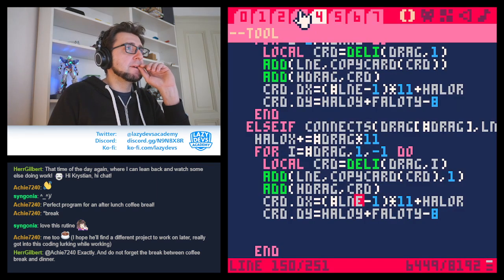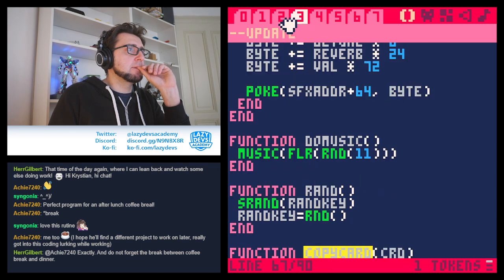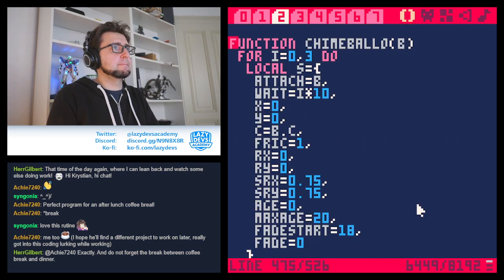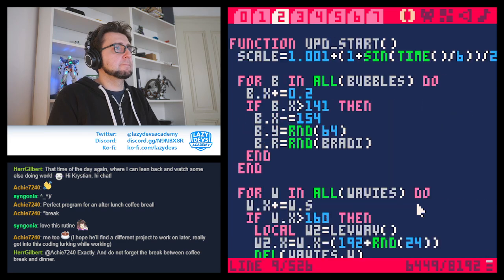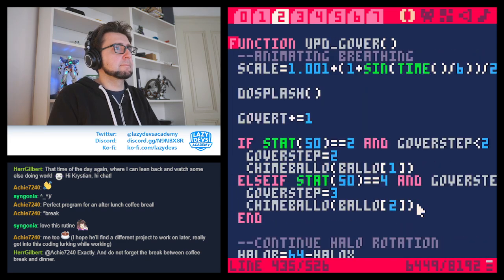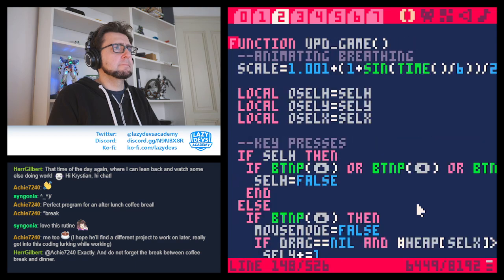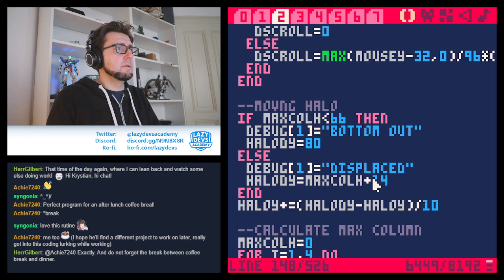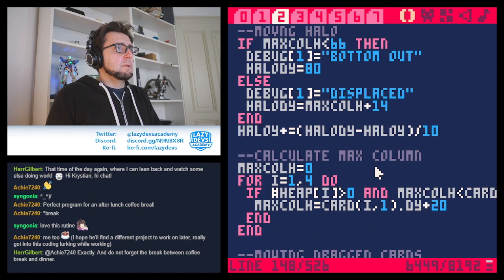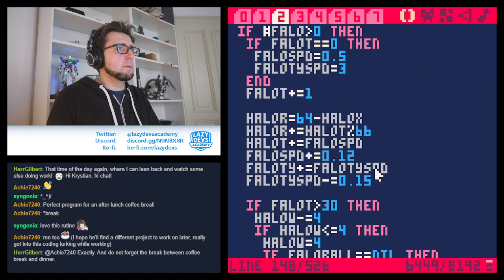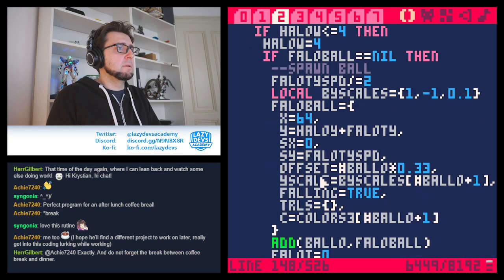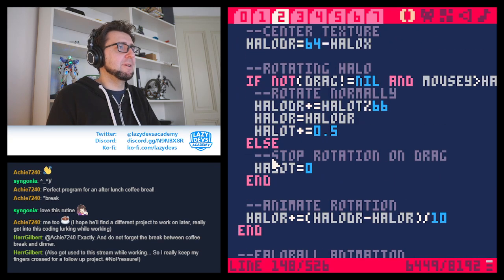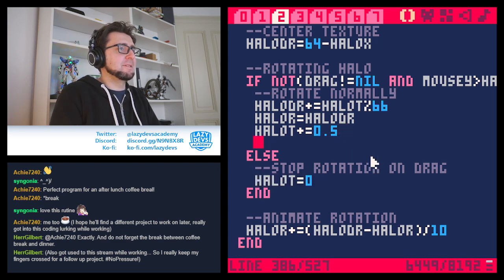I don't even know. I think the rotating halo makes things a bit more complicated. So I just want to turn off the rotation. Wow, I just have it. I don't have a function for it. It's just here. Animate halo, there we go. Normal halo, there we go. Stop rotation on drag. Okay, so let's just always stop the rotation.